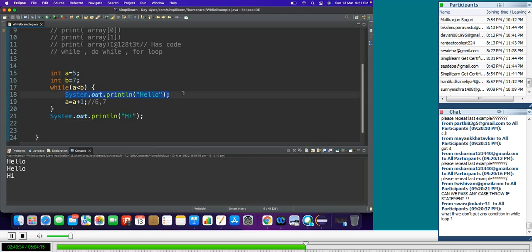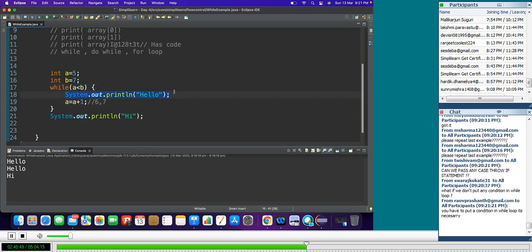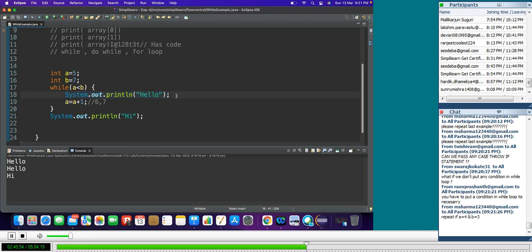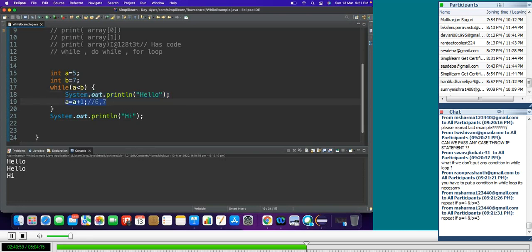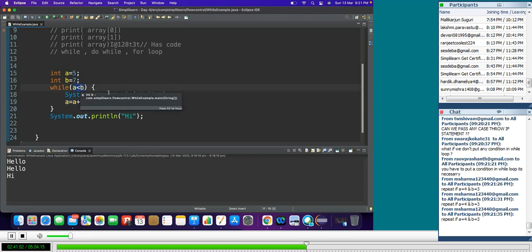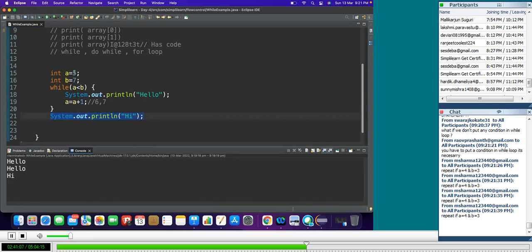First iteration, it printed this one. Second, a equals 6. It increased by 1. 6 is less than 7, it prints this one. Now the 6 value becomes 7. 7 is not less than 7. It came out of the loop and it is printing this one. That's the reason.